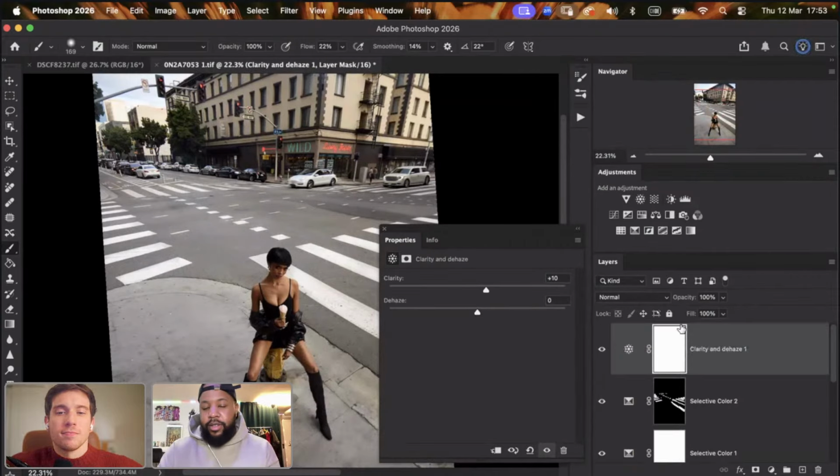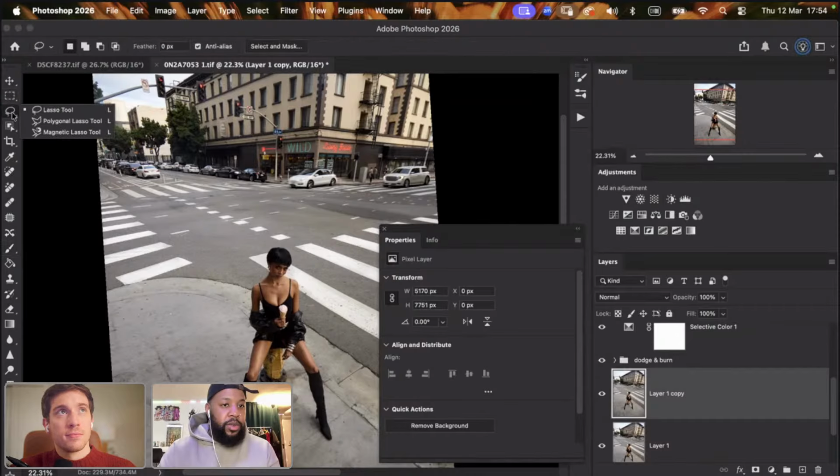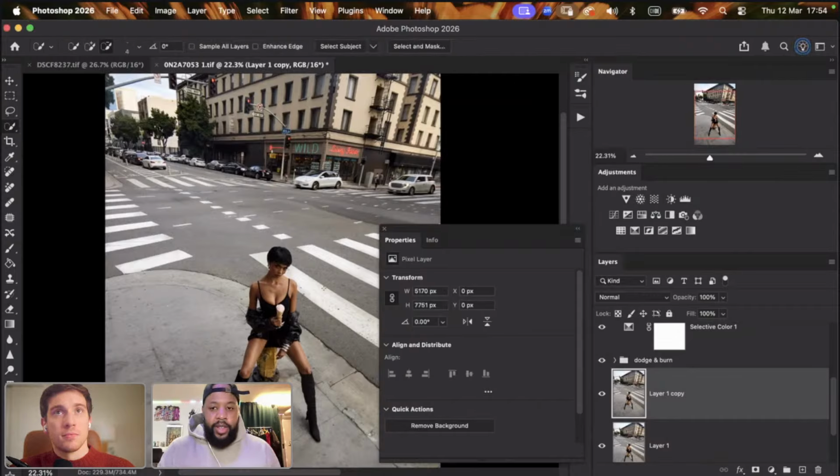Yeah. And since I just wanted to put clarity on her, I'll go back to layer copy one and select, which one is it? No, it's not this one. Quick select tool. And I'm going to select her. As you guys can see, pretty smooth. Let me just make sure. You have to make sure it says plus. If it says minus, it will take off, but if it's plus, it will add to your selection.